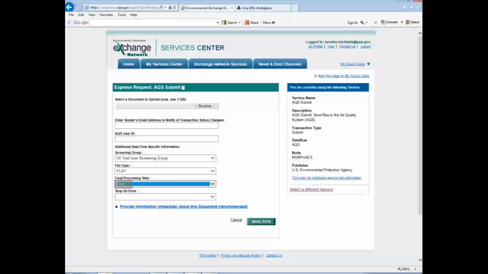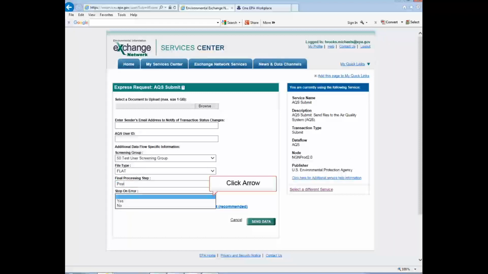Post is for raw data only. Post changes the status of the data from where it can only be seen by members of your screening group to where it can be seen by any AQS user. Click the arrow to open the drop-down menu to select either yes or no for the stop on error processing command. Select yes to prompt AQS to examine the results of the stage and load programs, and stop any additional processing of the file if there are any errors or warnings in the data. Select no to prompt AQS to process all the data it can through the final processing step selected.